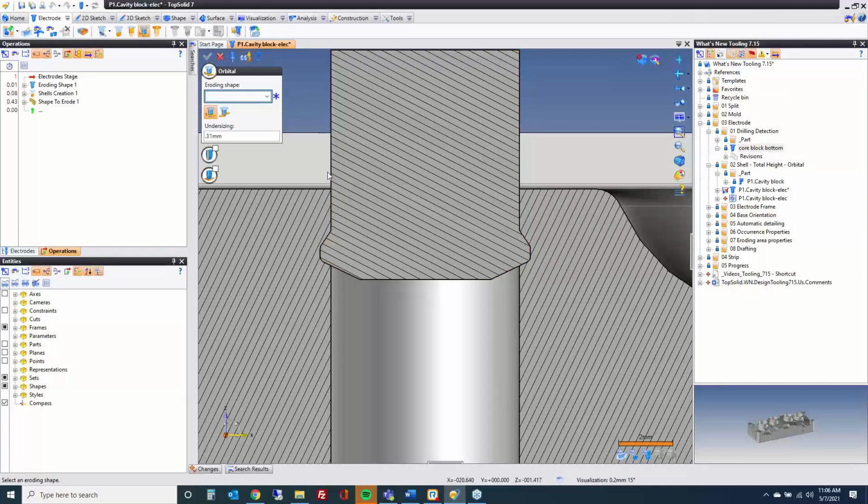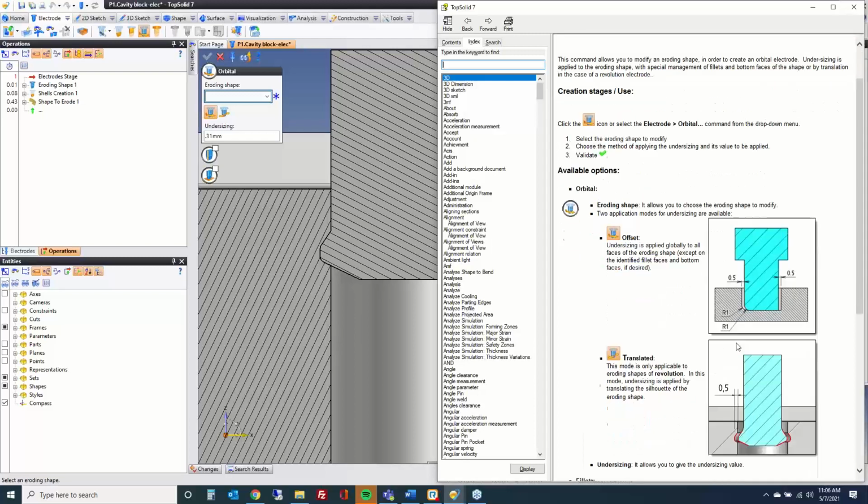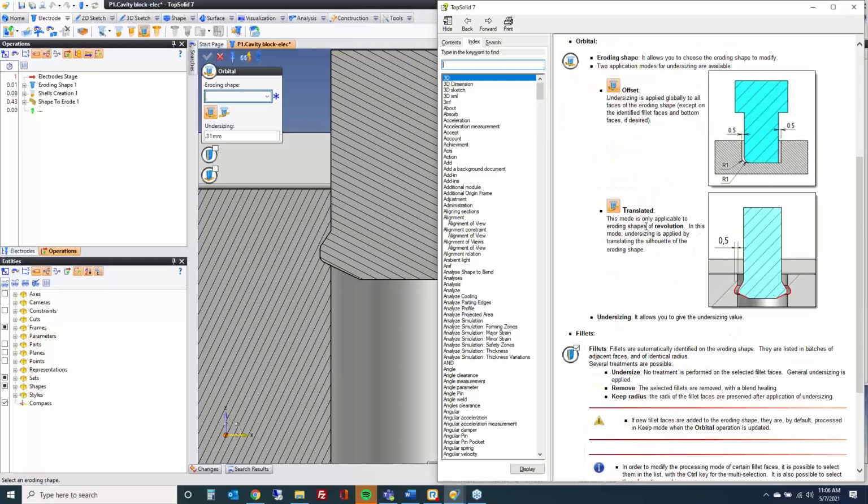Okay. If I go into here, tap F1. The original orbiting trode shifted the XY values, keeping the same radius sizes, but kept Z's nominal. The new mode is called translated, and this is only applicable to eroding shapes of revolution.